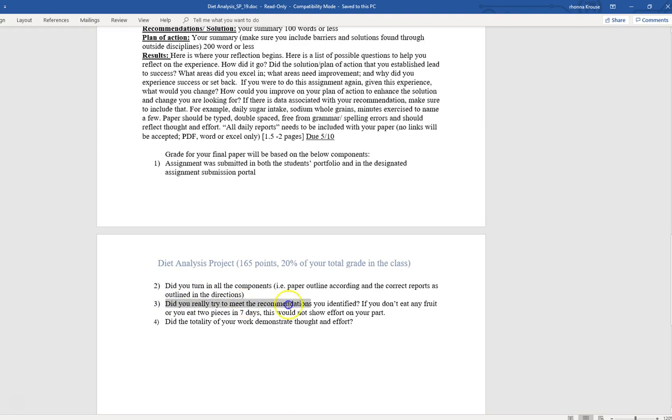Did you really try to meet the recommendations? If you had a goal of eating 7 servings of fruits and vegetables a day and you ate an apple a day, did you meet the recommendations? No, not the ones that you came up with, and you will be graded on that.